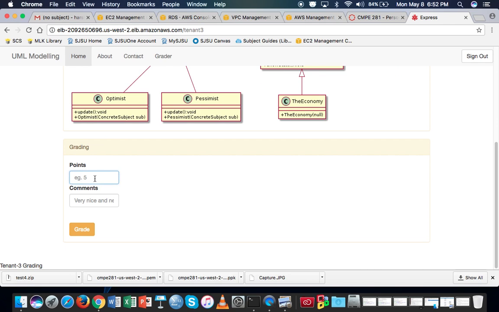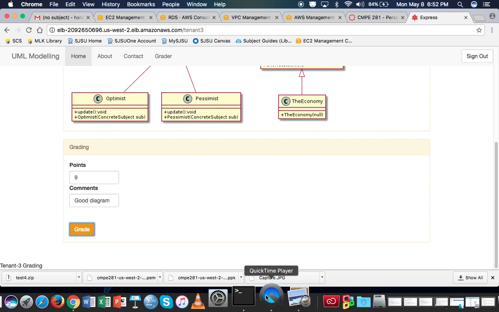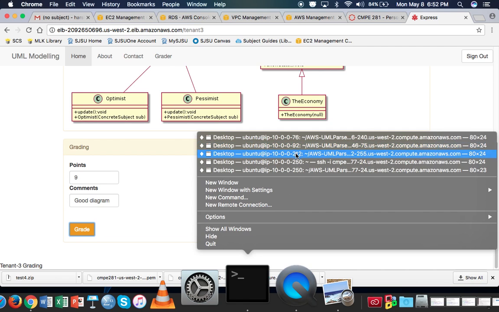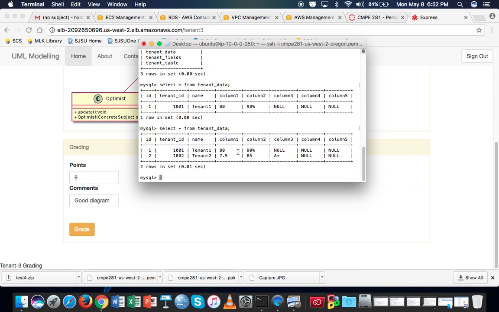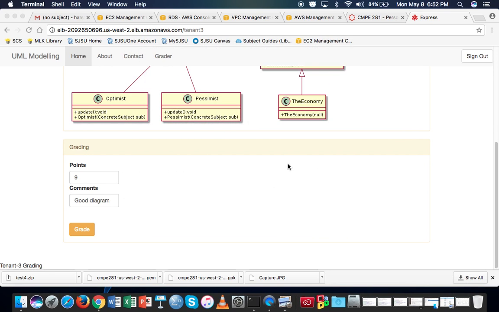I'll just enter marks and give some random comments. Good diagram. Just press grade. Check again in the database. This is the third tenant. It is visible.